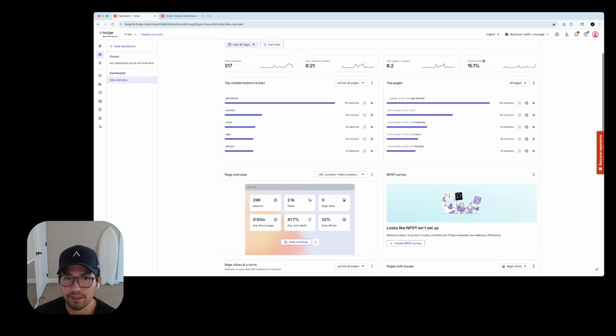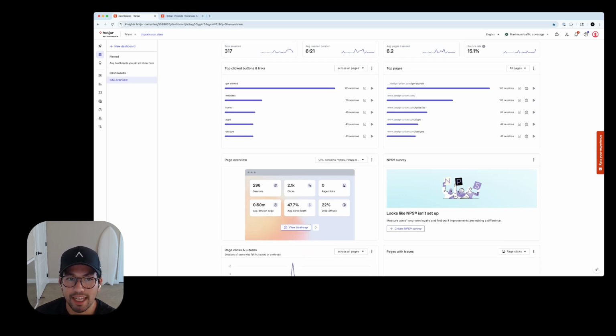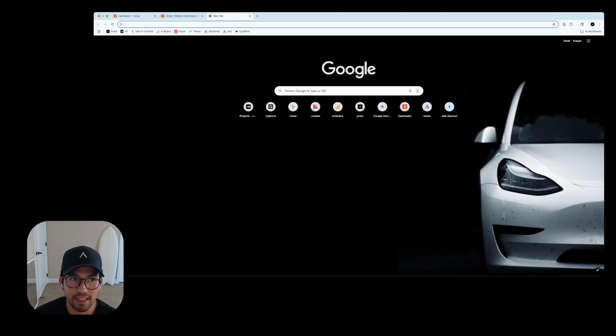They have all these really great details at the top here, like you can toggle the timeline that you're looking at the data from. You can see how many sessions and the average session duration. I really like this feature at the top here. This is super useful, getting data on which buttons people are clicking on the actual site itself.